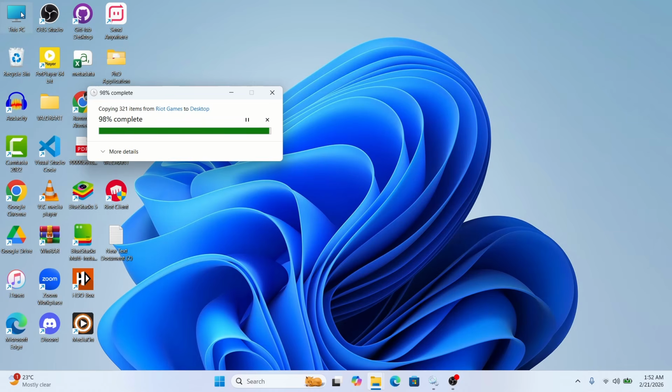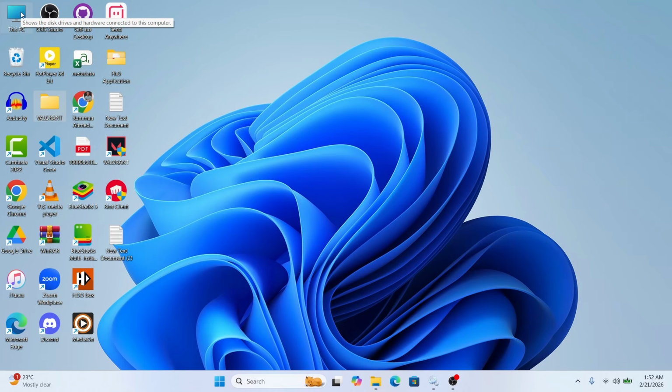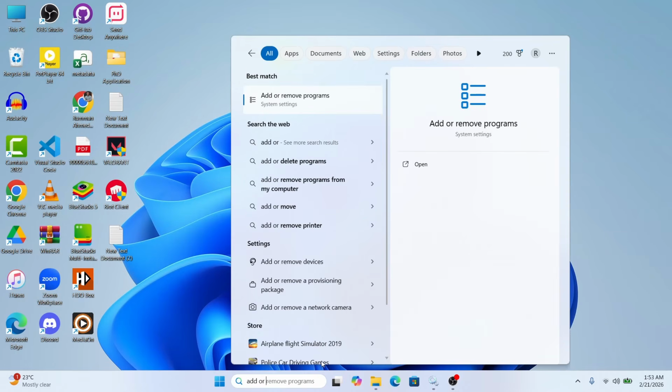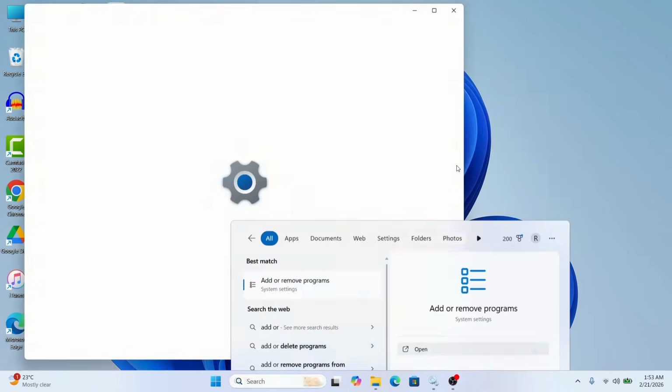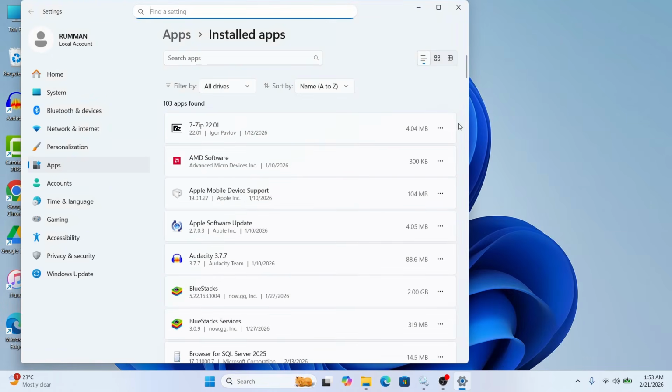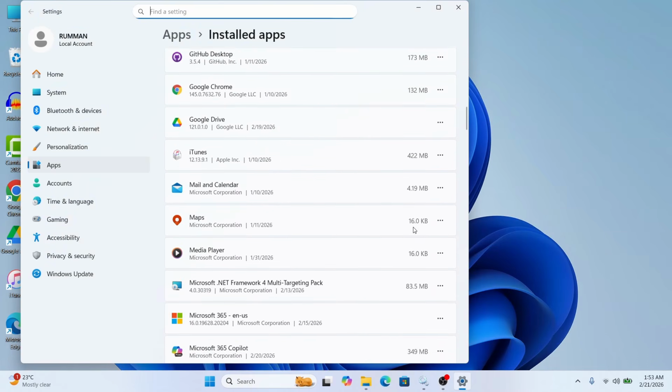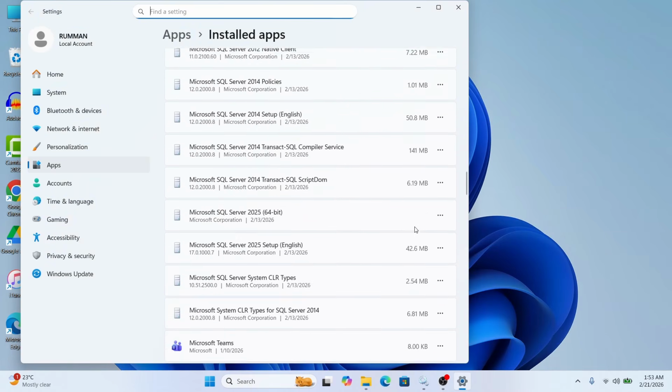So after copying the entire Valorant folder, you mainly need to uninstall Valorant and Riot from your device, and then you mainly need to reinstall it. So let's uninstall both the Riot Games and Valorant. So let's search for add or remove programs, and then let's open it. And now we will uninstall both Valorant and Riot from our computer.